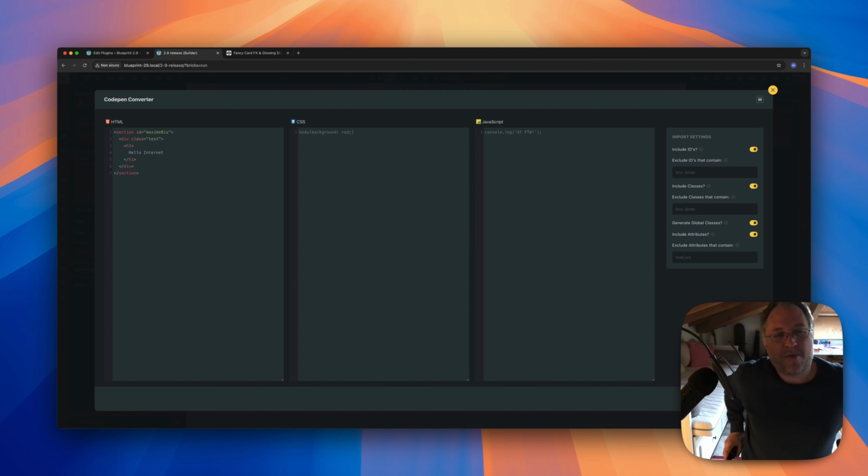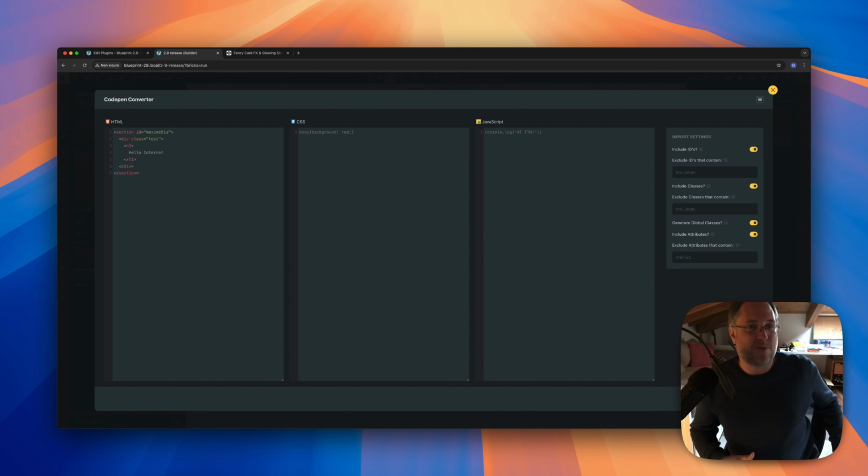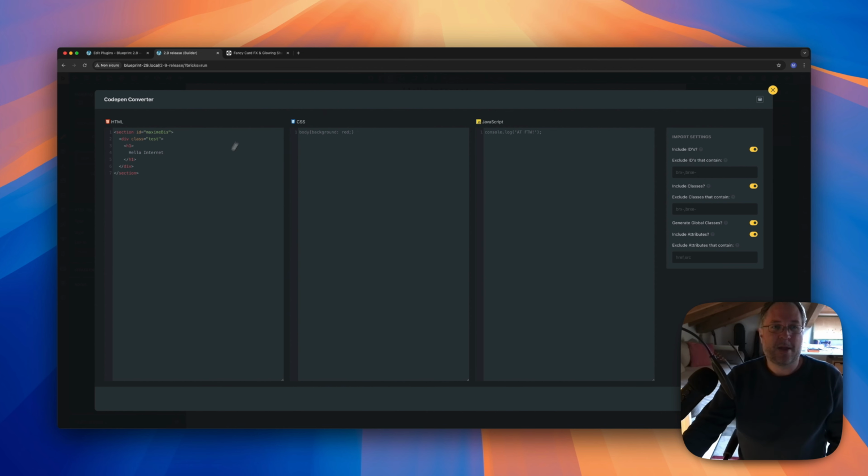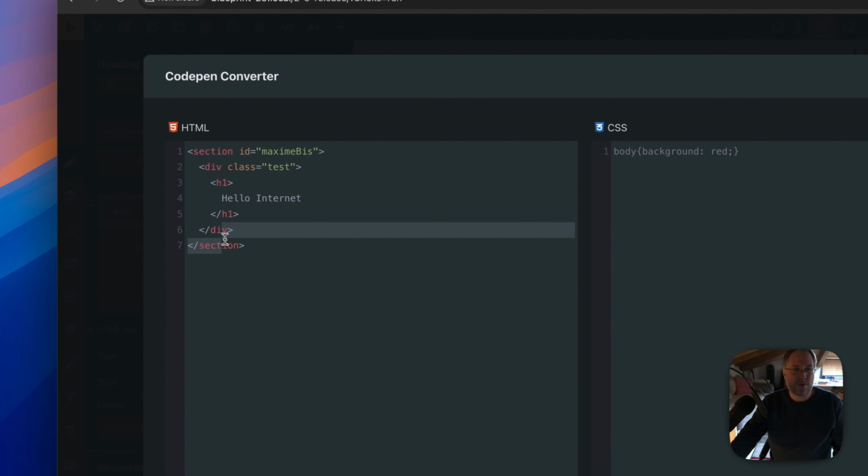If you are more keen to write HTML and transform all the elements into Bricks elements, you can just use this parser here. Finally, I want to show you a couple of things, a couple of ideas.